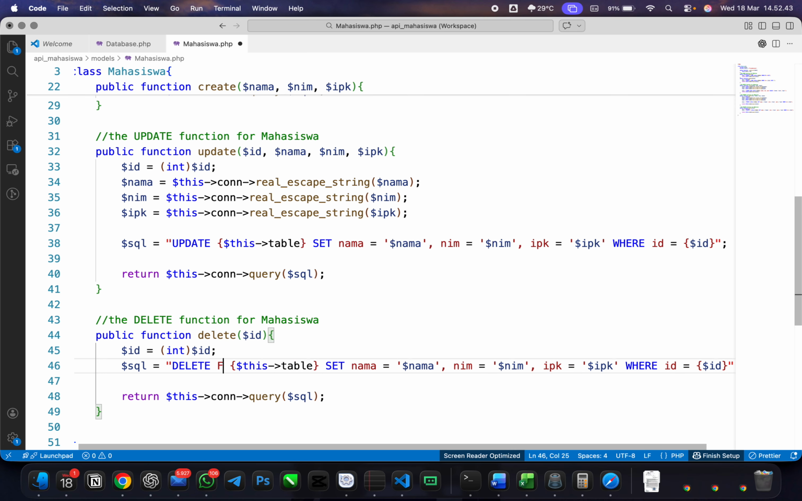Delete from this table. Okay, where ID is $ID. And that's it for our models for Mahasiswa.